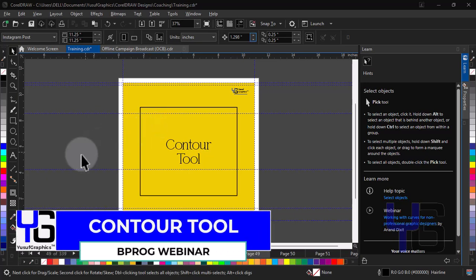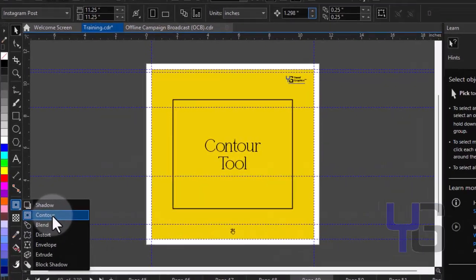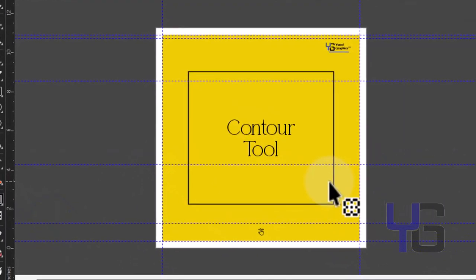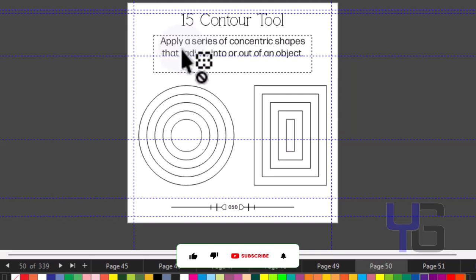Another very important tool we have in CorelDRAW is the contour tool. It's beneath the shadow tool. Can you see it? Contour. So click on it, and let's go to the next page. This is what you can do with it. What's the use of the contour tool?